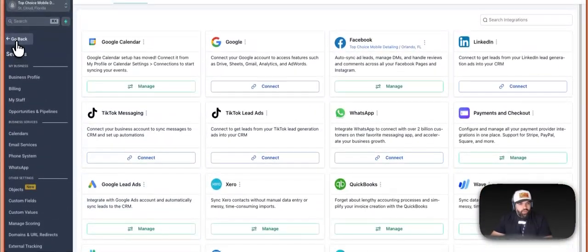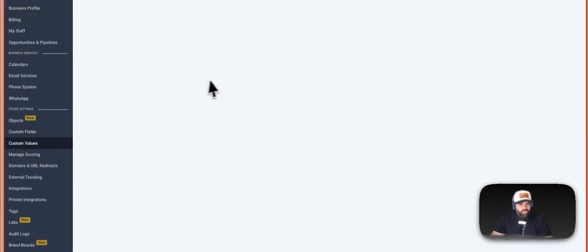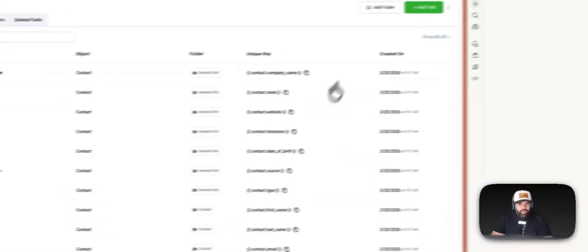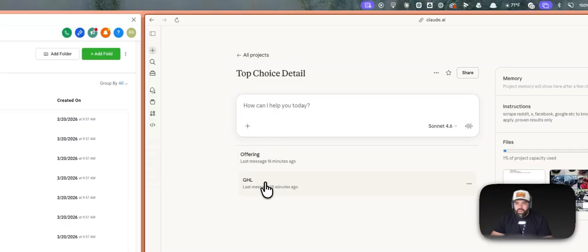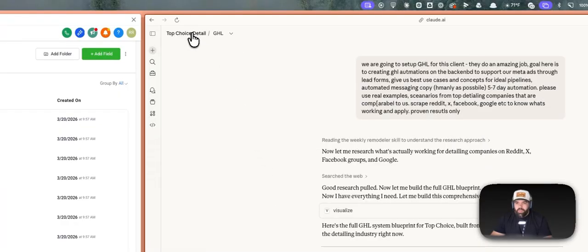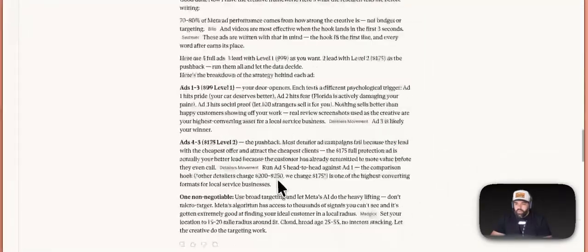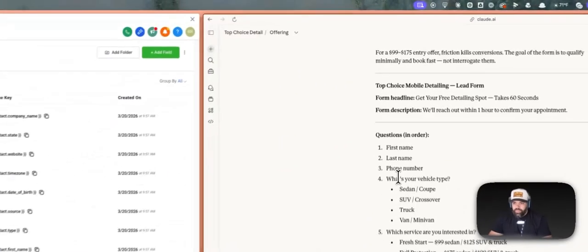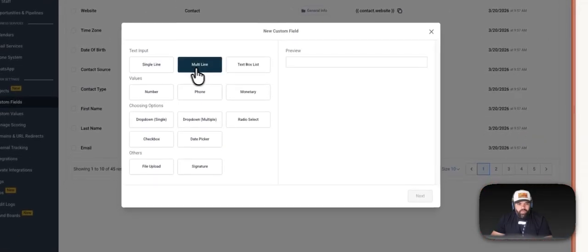let's do, now we have to add the custom values. So go to custom values, or custom fields, I'm sorry. Custom fields, and then we have to go back to the actual lead form. And we need to make sure that we are putting these in here. What's your vehicle type? Let's add field.